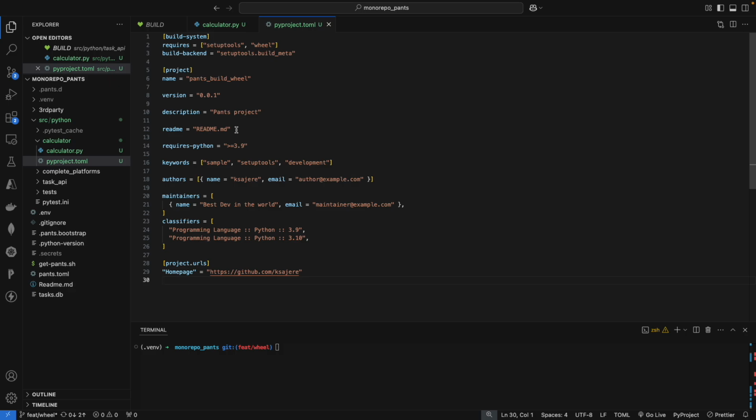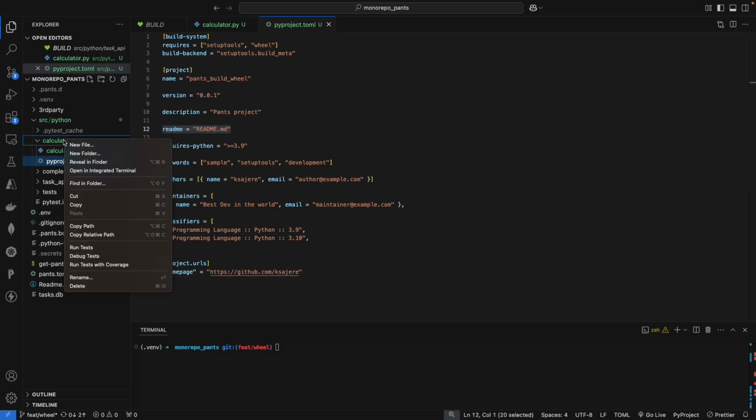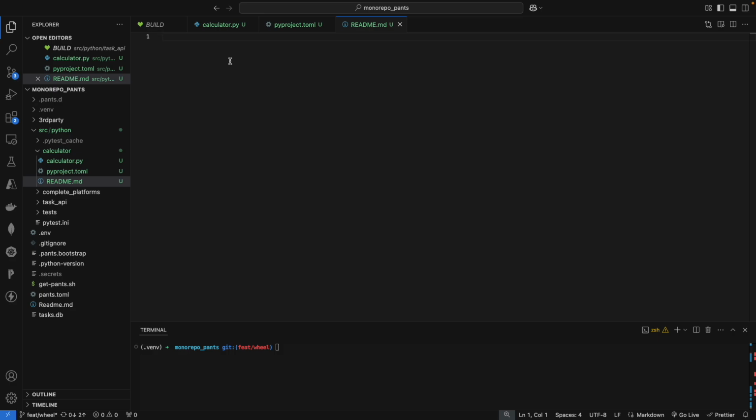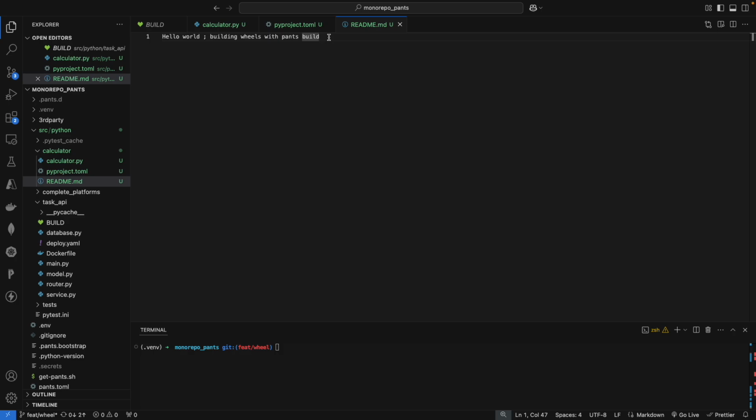Let's create a README, just a simple README. I'll call this readme.md, and inside my README, I'll just type hello world. Building wheels with pants build. So now we have the README, we have the pyproject.toml, and we have the library we want to publish.